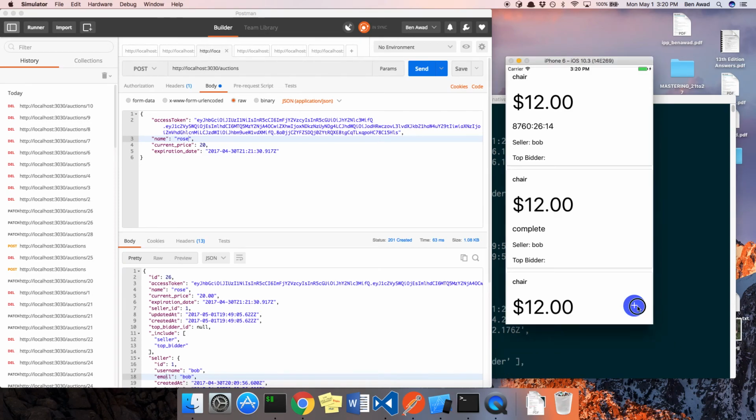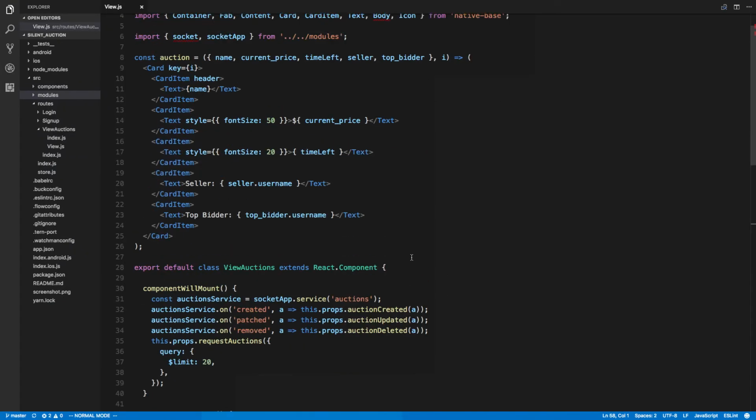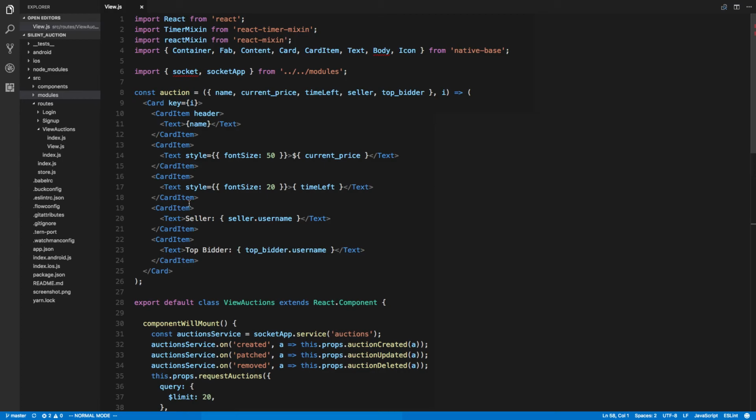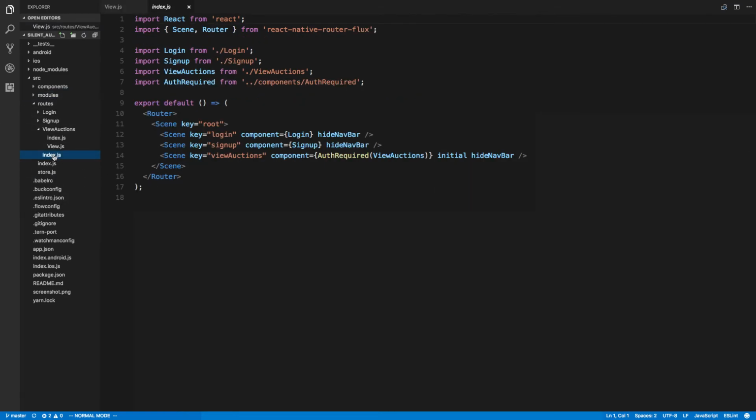So when I click on this button here, nothing happens. So let's fix that. We want to create a new page that it goes to when we click on that. So I'm going to go to the index file of the routes folder, and we're going to create a new route here, or a new scene as it's called.